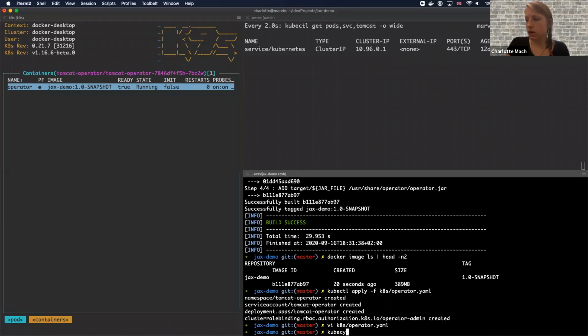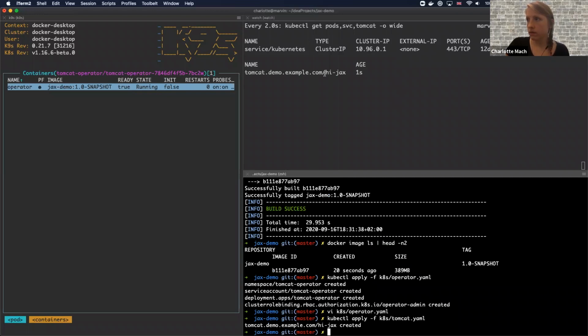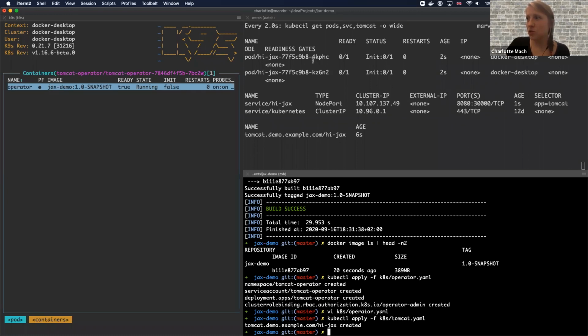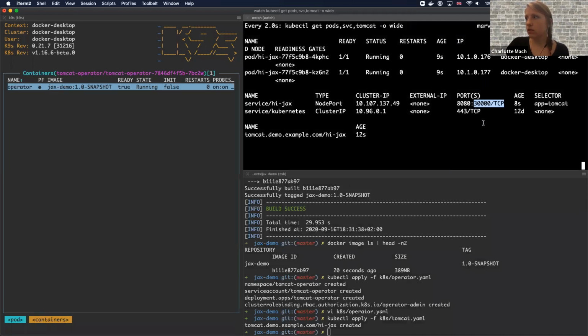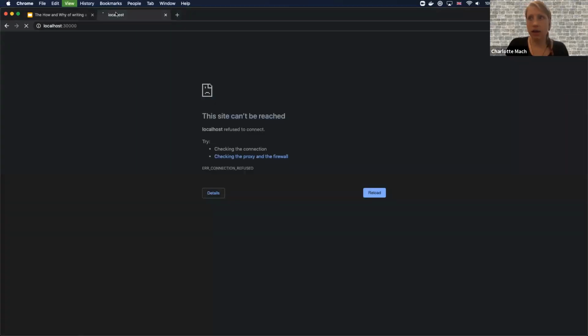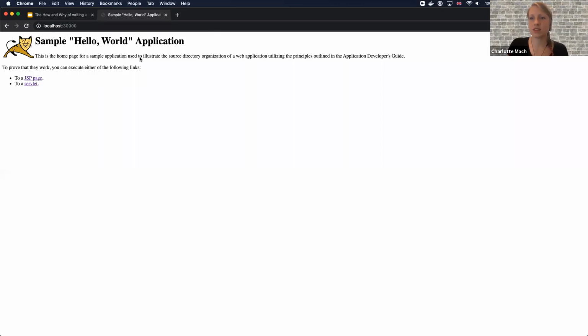So let's try applying our Tomcat resource again. Okay, created the custom resource again, and yay, something happens. So now we actually have 2 pods showing up, and we have a service. Service is running on port 30,000. So as soon as our pods are up, let's check if we actually have something running. Let's hope so. Yay, something is there.